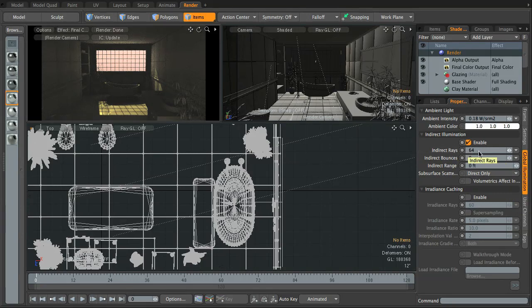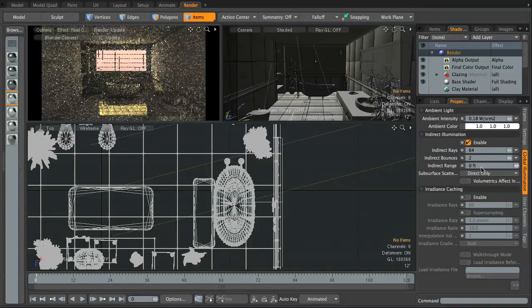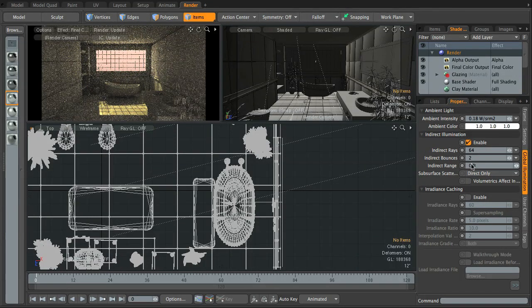64 indirect rays is fine for this. I'm going to add a couple more bounces. This is going to dramatically add to rendering time, so when you're doing tests at the early starts, you can always bring this up and down. And how far the rays bounce? Well, the scene itself is about 26 foot in length, so I'm going to put this to 20 feet.